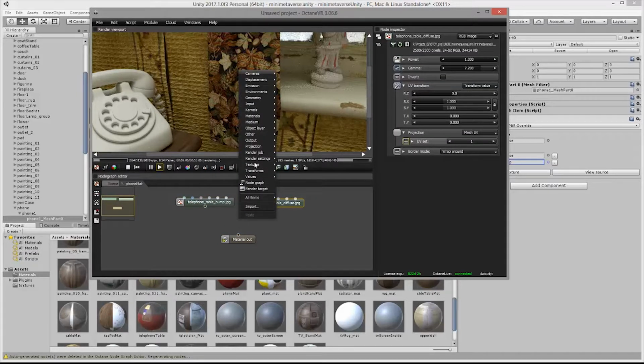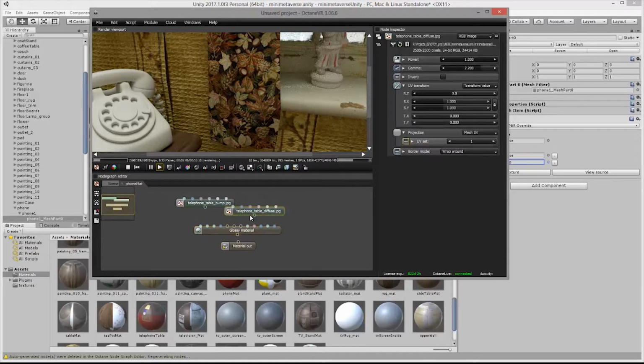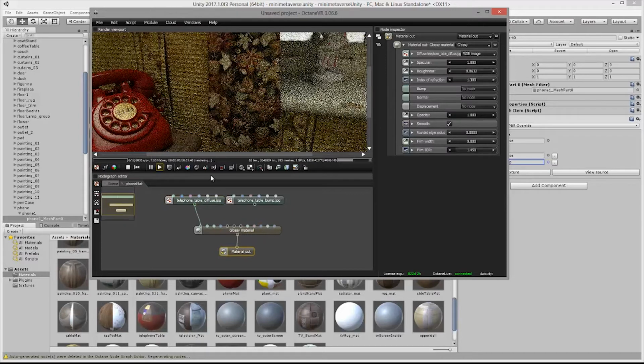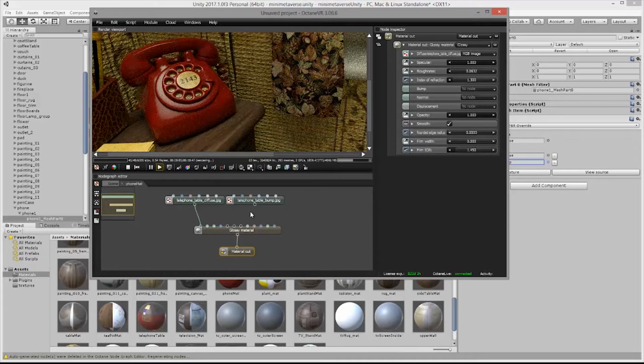I'm going to right click and choose Materials Glossy. So this brings up our glossy material. And let's connect the table diffuse JPEG to the diffuse input of the glossy material. Let's connect the output of glossy material to material out here. And you can see now our phone is nice and red and has numbers on it.